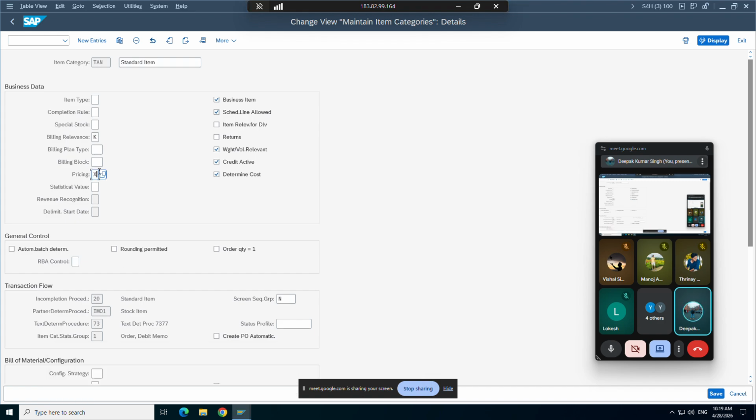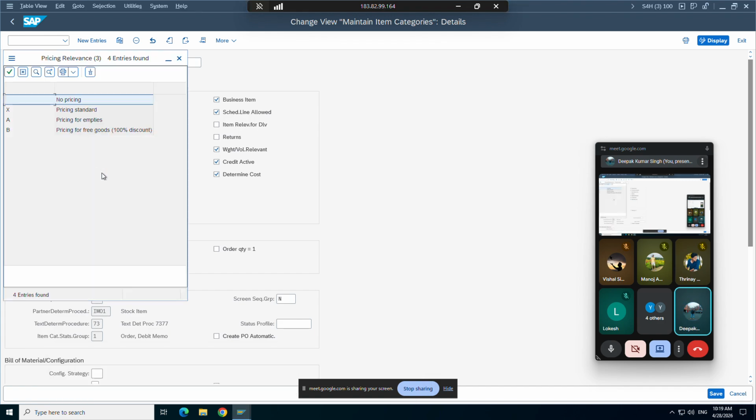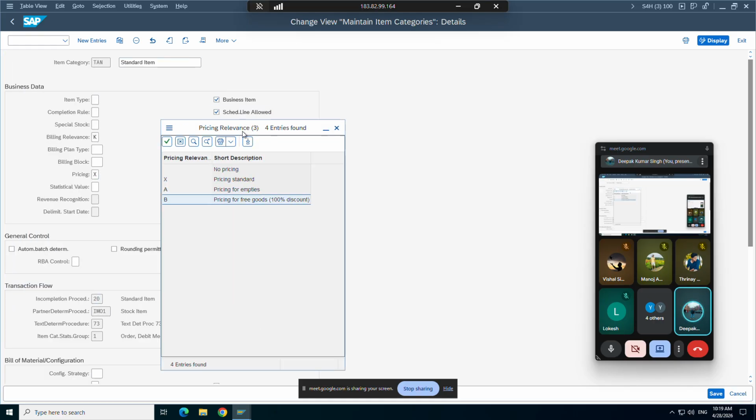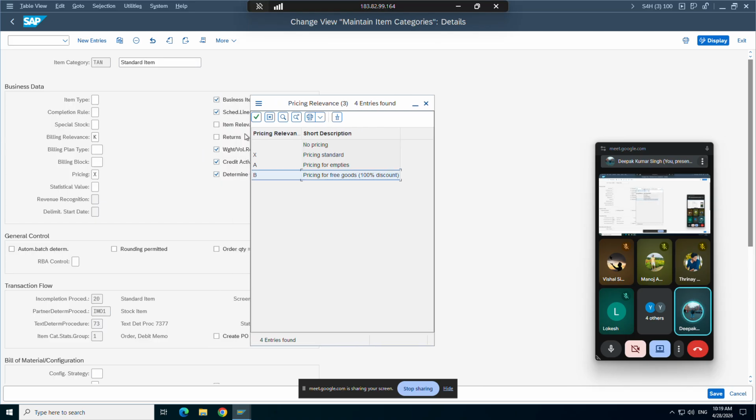If I press F4 here, you see B or X. That means I understood something. I'm not 100% sure, but some idea I got. Okay, that means the system is taking this field, checking whether this value is X or B, right? Okay, this could be the field and this could be the check precondition. Now, 10 is a standard item category, or is it a G item category, this TAN?